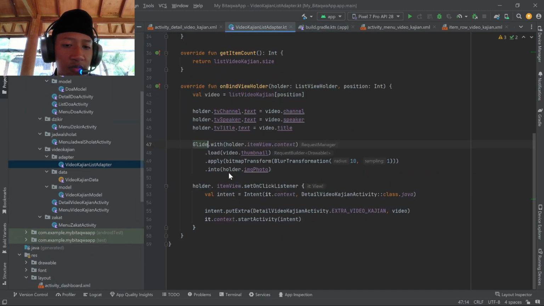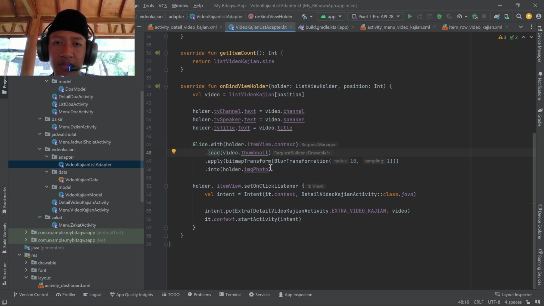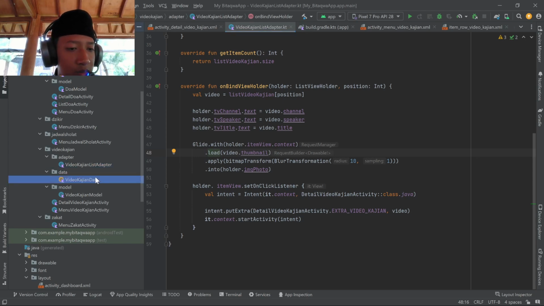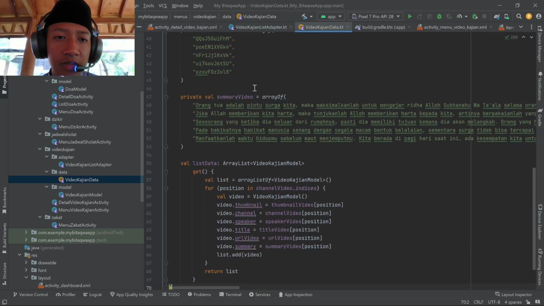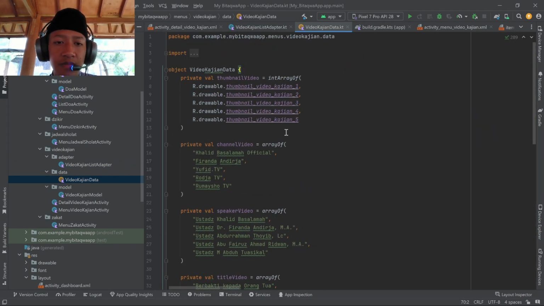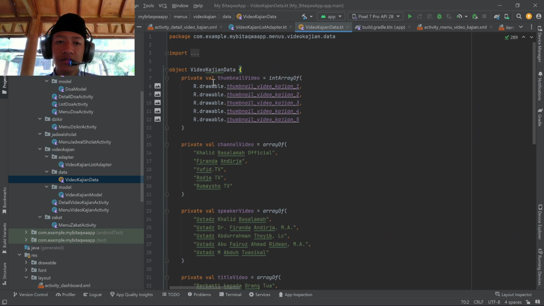That's it for the video kajian, and then this loads the video thumbnail, the thumbnail that is so-called bahasa lama thumbnail. And then next we'll go to the video kajian data. So this is the data for saving the data: the object video kajian data, and then the thumbnail video.